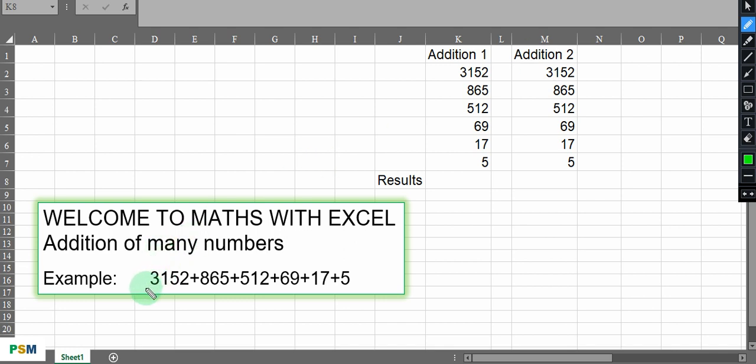Example: 3,152 plus 865 plus 512 plus 69 plus 17 plus 5. In Excel, you can do this in two ways. The first approach is like normal manual addition. The second is the use of Excel special function of sum. The result will be here.